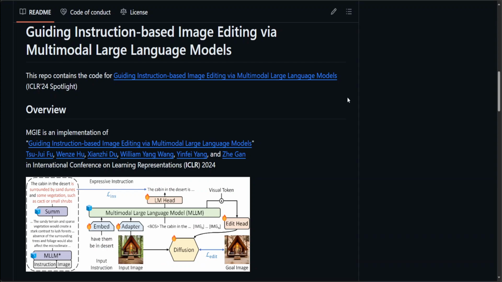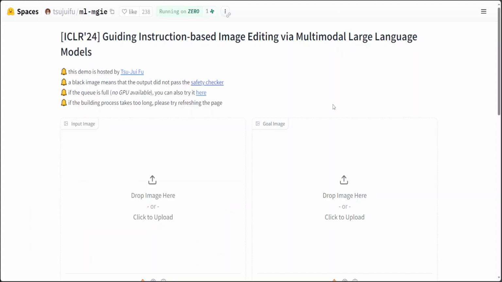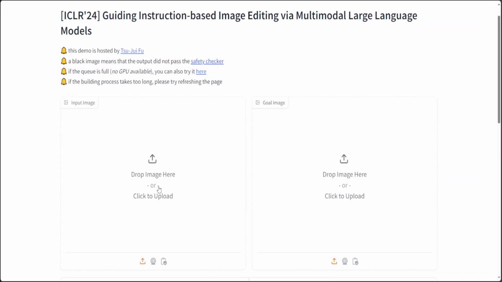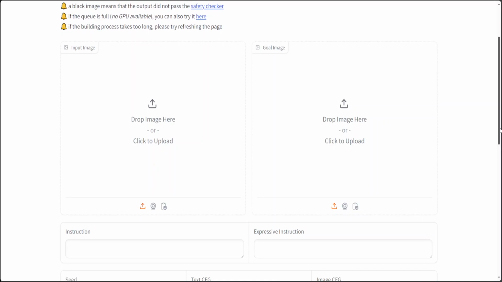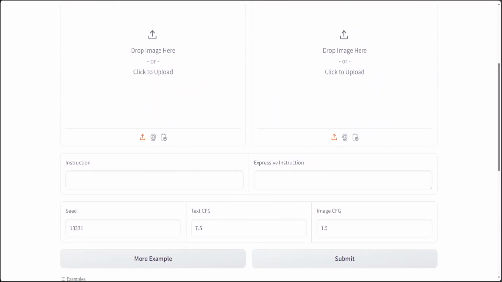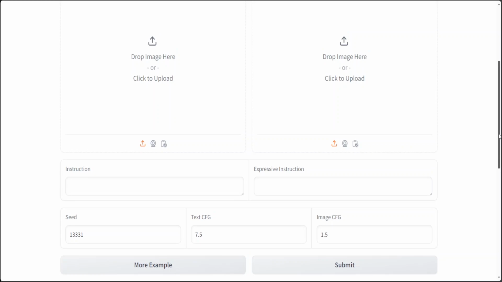I'll drop the link to this paper and this GitHub repo from Apple in the video's description so that you can read further along. Now, let me give you a quick demo of this amazing model. This is available on Hugging Face, and you can readily access it from this repo. All you need to do is drop an image here, and then you can also give it an instruction. Once you do that, you just say submit and it is going to produce it. So, for example, let me upload my own image here. I'll just go with one of my YouTube thumbnails, which I just did today.